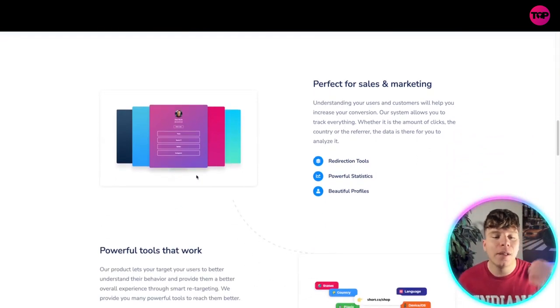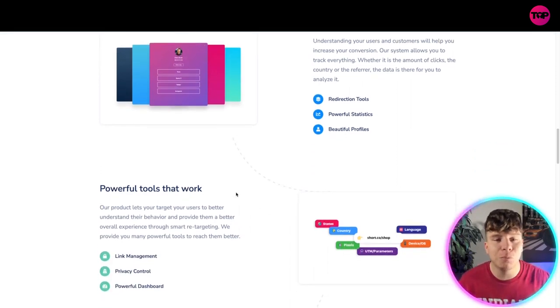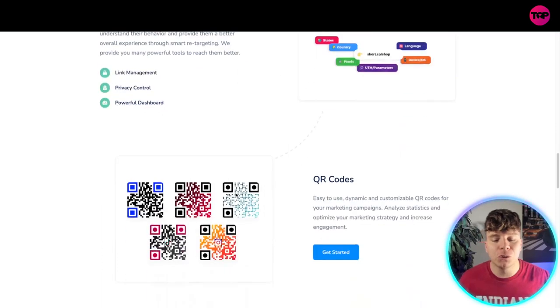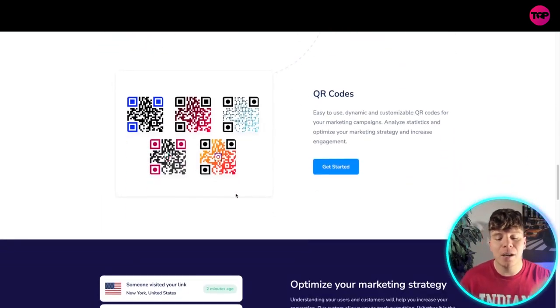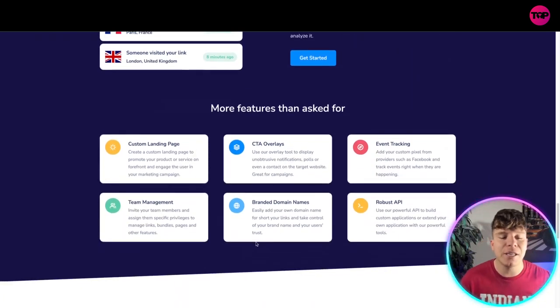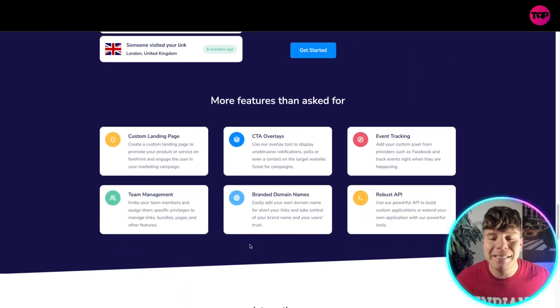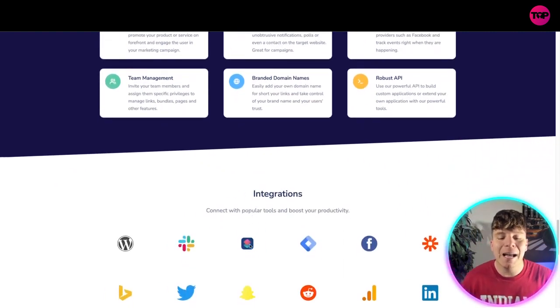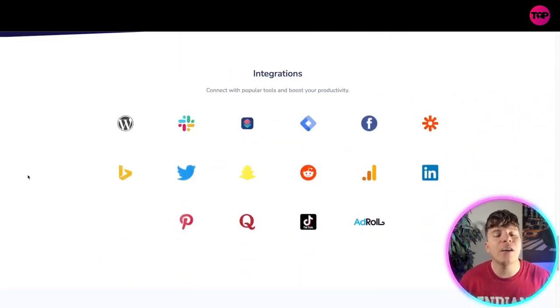So guys, you can get all of your perfect sales and marketing on one page. Redirection tools, beautiful profiles, beautiful tools at work. You've got QR codes that come out with it and you can optimize it from every single country. Guys, there's so many more features than you asked for. Things like custom landing pages, CTA overlays, event tracking, robust APIs, brand and domain management, team management, and a lot of integrations. Every integration you can think of, from Twitter, Snapchat, WordPress, LinkedIn, Facebook, TikTok, AdRoll, Pinterest.